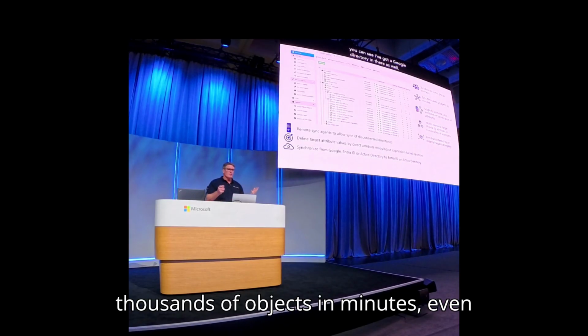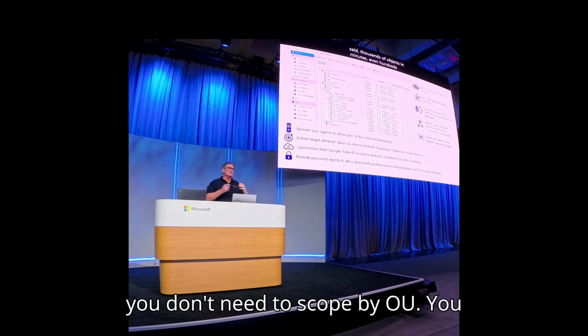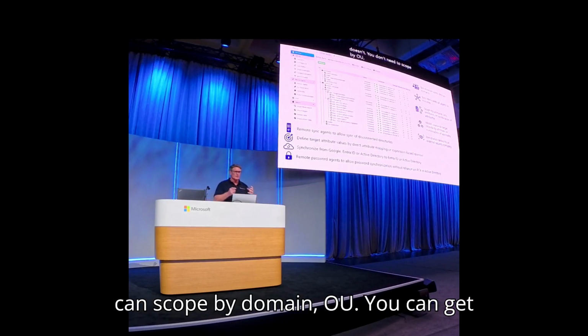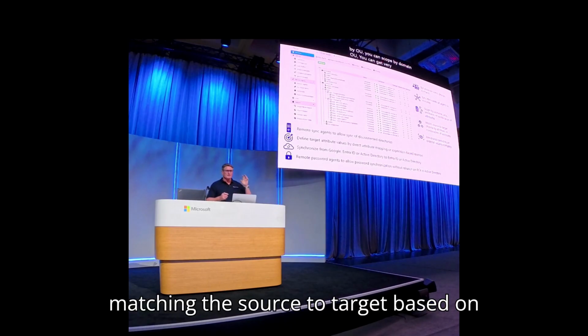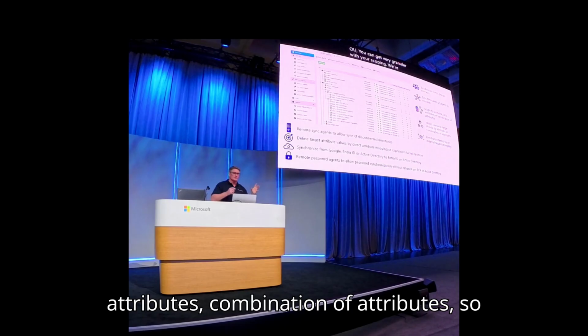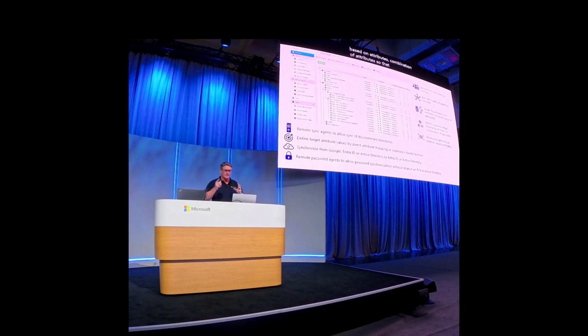As I said, thousands of objects in minutes, even hundreds of thousands, right? Scoping, you don't need to scope by OU. You can scope by domain, OU. You can get very granular with your scoping. We're matching the source to target based on attributes, combination of attributes, so that we can do creating and updating.